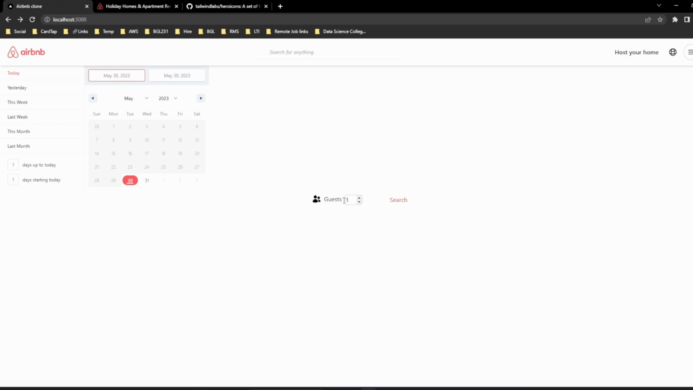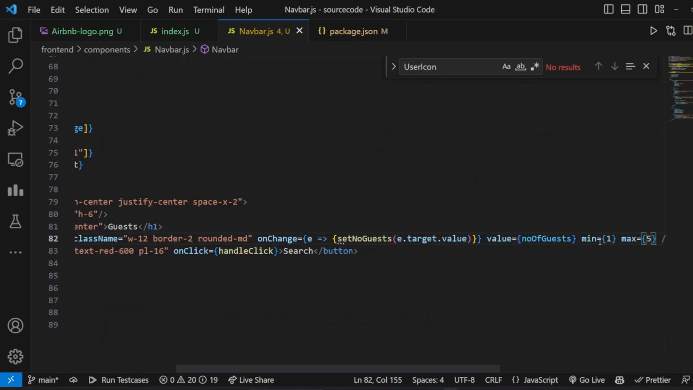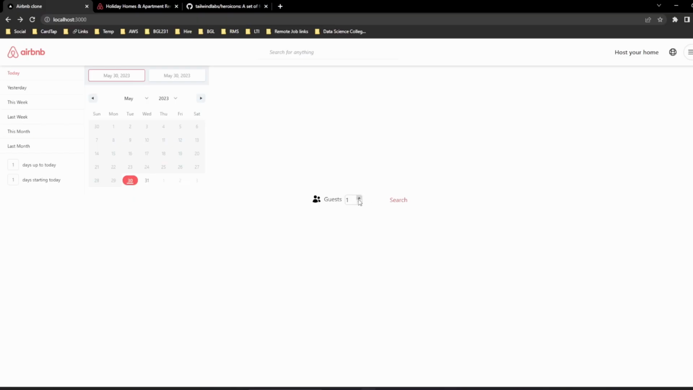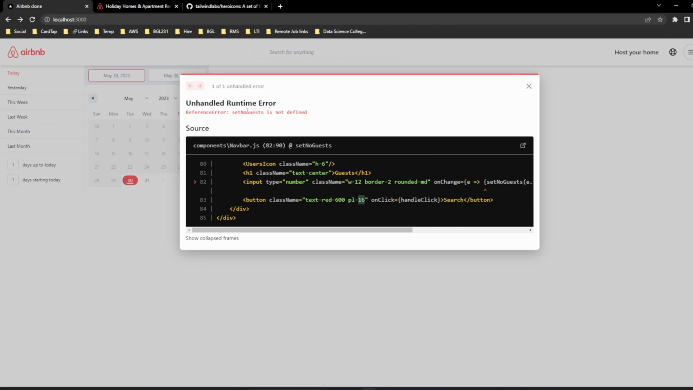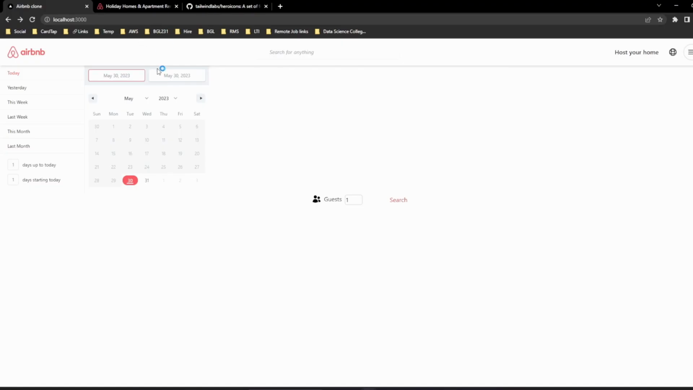refresh. Yes, you can see, as we kept the min value as 1, and the initial value as numberOfGuests, it comes from here, and initially we are keeping it 1. As we increase, the function will be called. Okay, setNumberOfGuests is not defined. Set number of guests. Okay, now it will work. And it won't allow us to go beyond 5. So that is good.